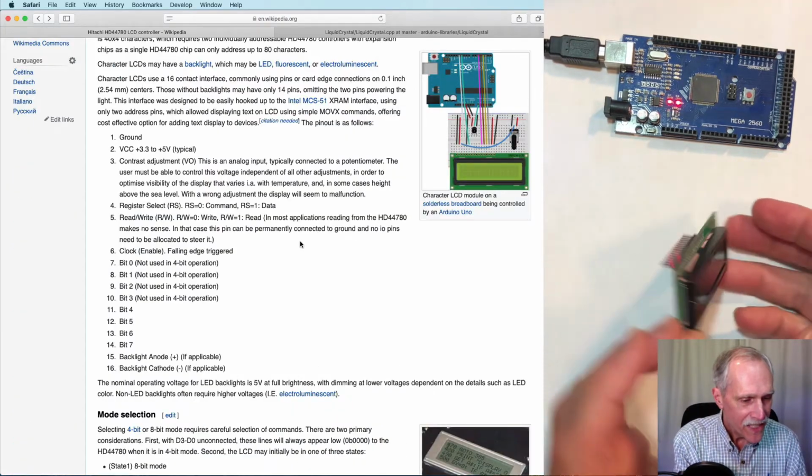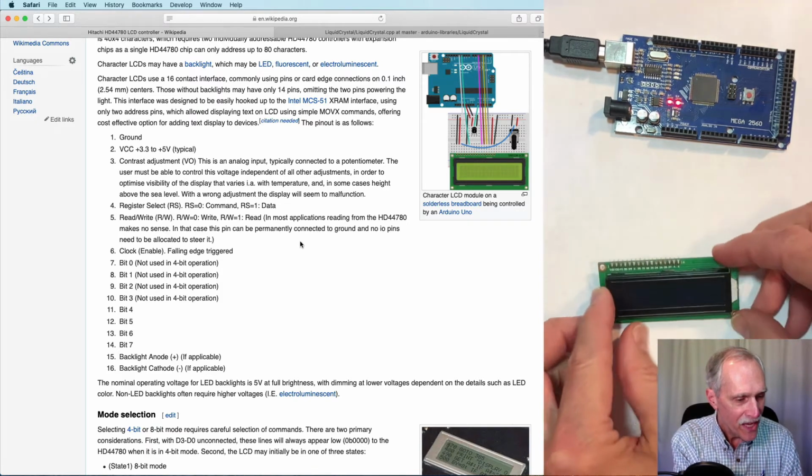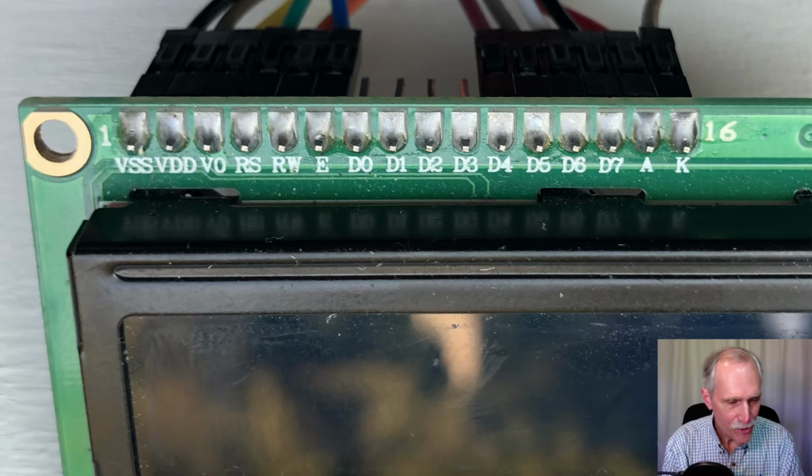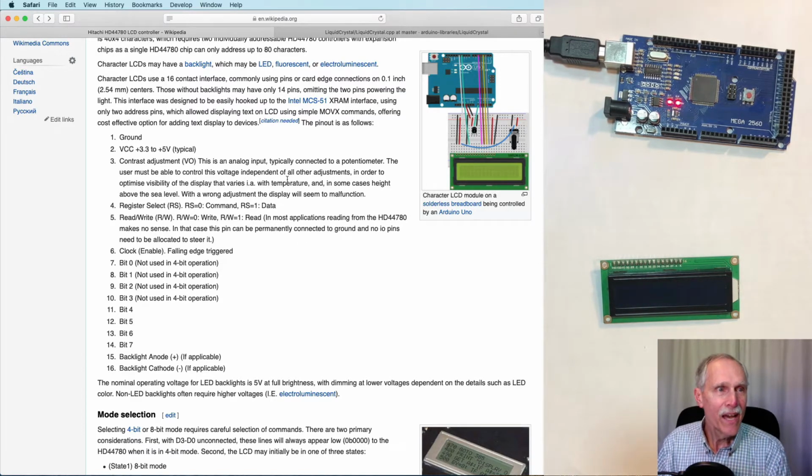The device has 16 pins, and the names of the pins, or the labels, are printed in small print on it, numbered left to right, 1 to 16. They are ground, positive voltage between 3.3 and 5 volts. The third pin is a contrast adjustment. Pin 4 is used for register select.